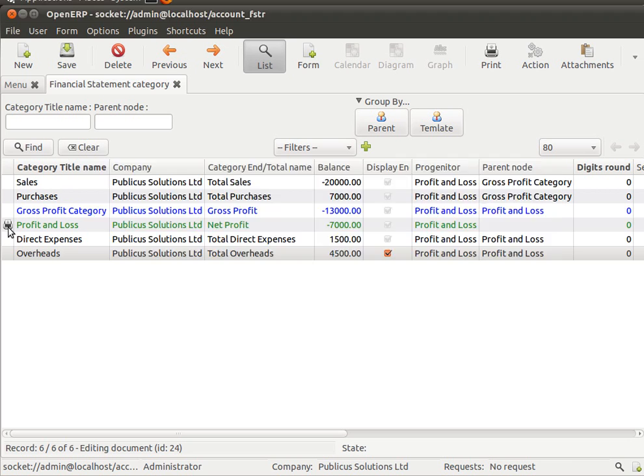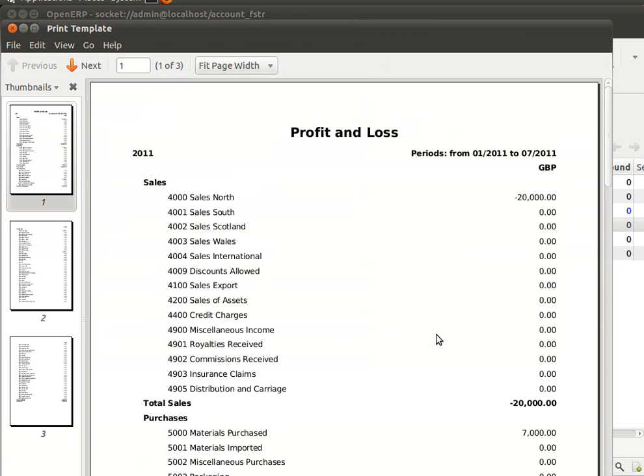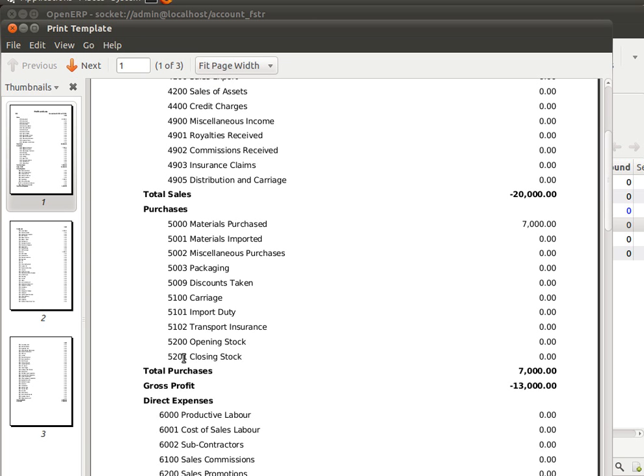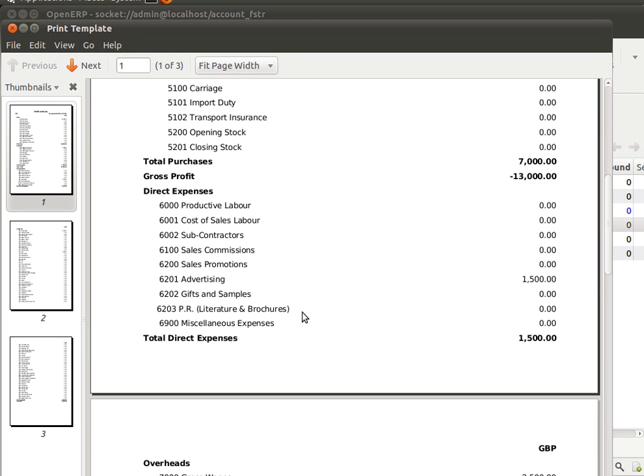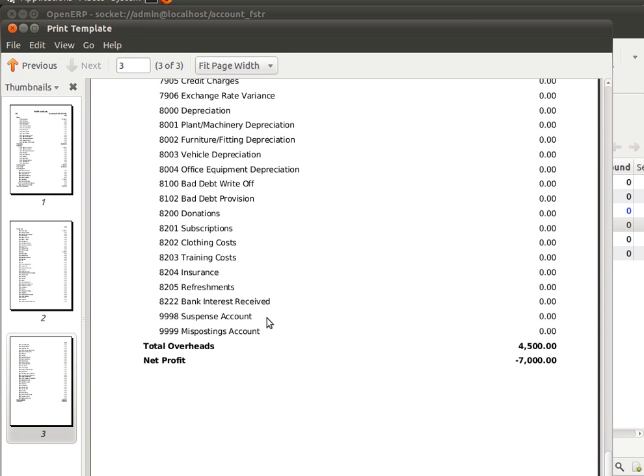So we have a look at the profit and loss printout. This is the wizard that comes with the report, selecting your various periods. With the new structure, our profit and loss is starting to take shape. We have our sales, we have our purchases, we have a gross profit, we have our direct expenses, our overheads, and the difference between the gross profit and those various other expenses comes to our net profit.